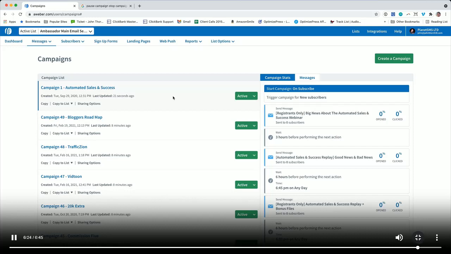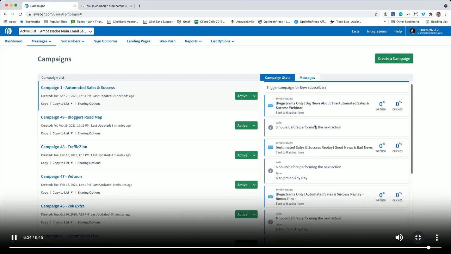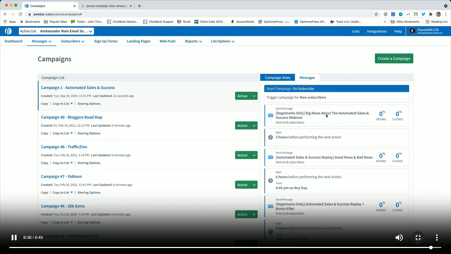Again, we've taken time to make sure these emails get clicks, get responses, people take action, etc. You don't really have to do anything with the emails apart from the very first one as I show you. But if you do want to come in here and edit these emails, that is how you do it.